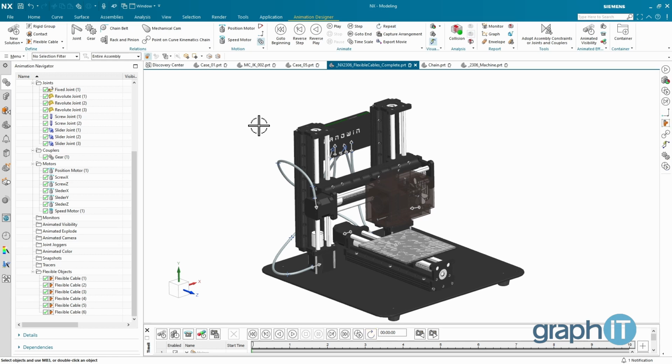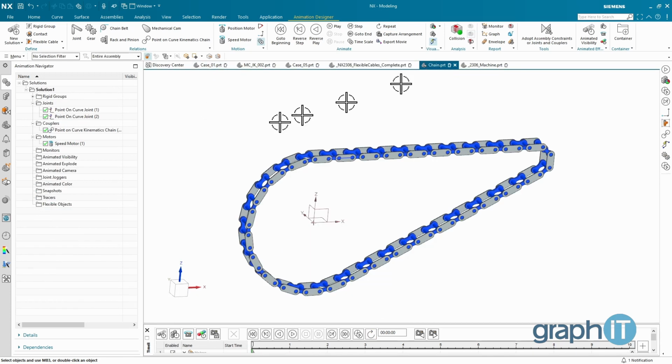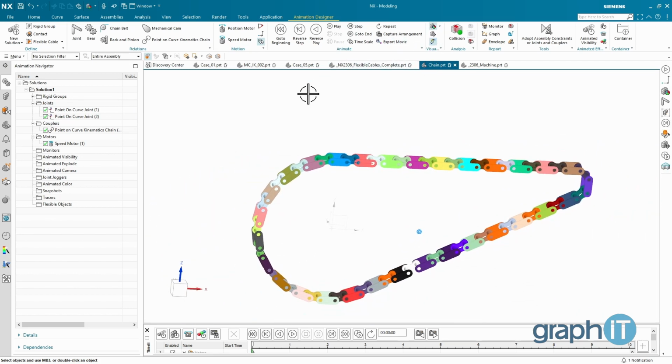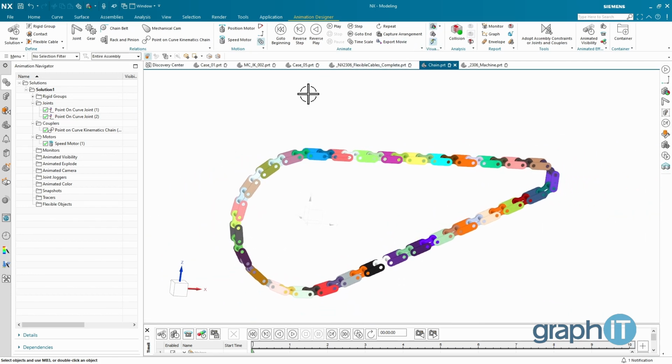All right, next on the list here is a new point on curve kinematics chain. If you tried to animate this in the past, you had a ton of joints and a ton of work that you had to do. Now it's a snap. So what we've done is we've already created a link, and I'll show you some rigid groups here. Now, don't be alarmed by all the rigid groups. This was created by one rectangle select, and we got everything.